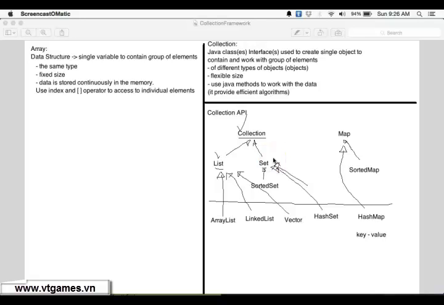Welcome back. Last time I already theoretically explained the collection API, in which we already know that there is a collection framework.